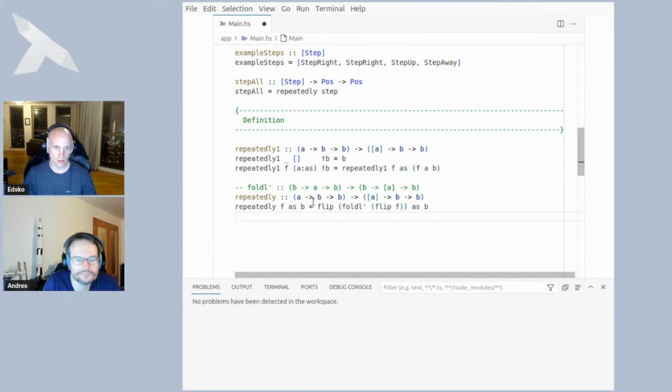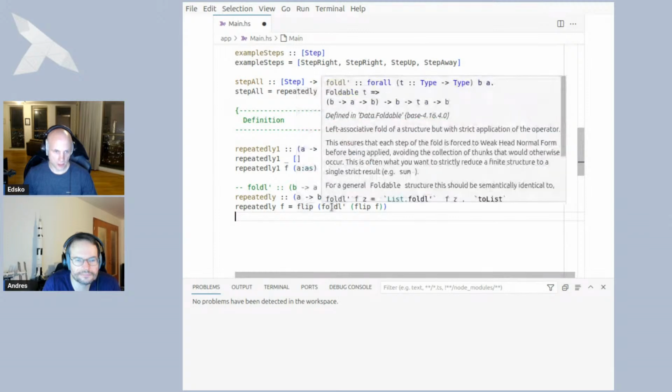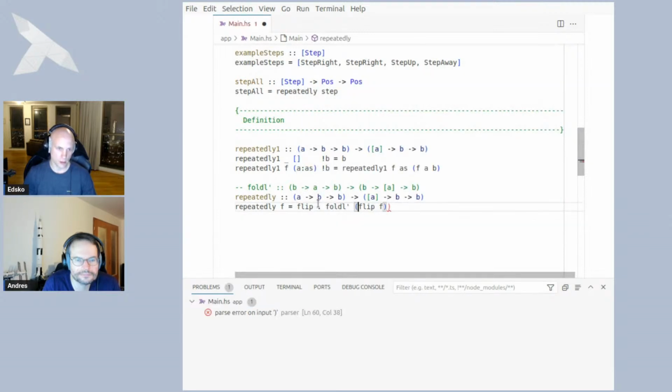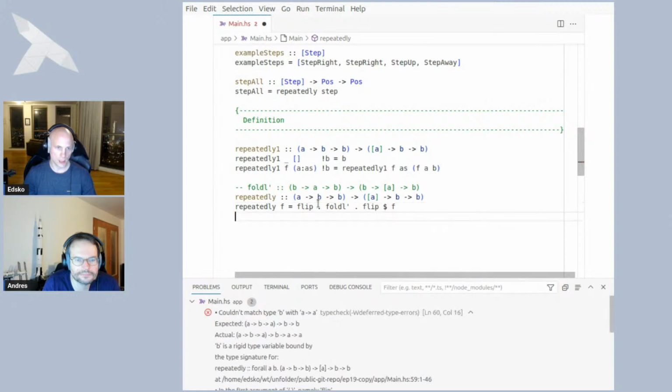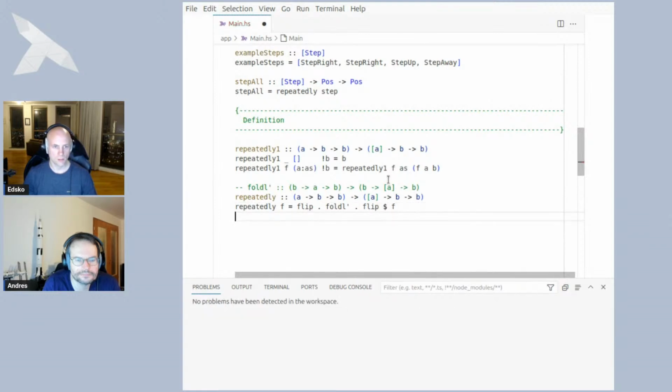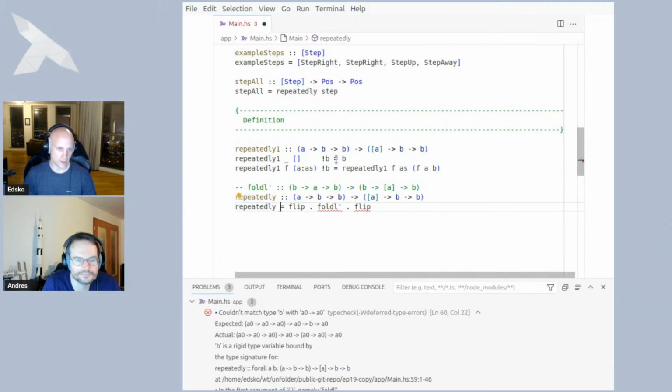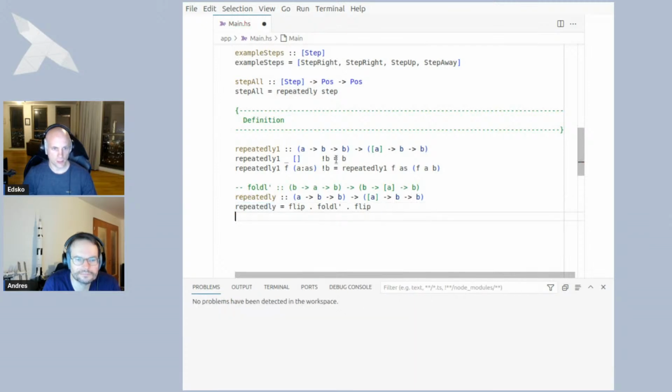Okay. Now we can eta reduce, right? These arguments are just passed as is on the right-hand side. So we can just delete them, we can just remove those points. They're not adding anything useful here. And now this is flip, applied to foldl', applied to flip, applied to f. So I can rewrite this as a composition, applied to f. And now finally it becomes very clear that actually we don't need the f either, and we can define repeatedly simply in terms of foldl'.